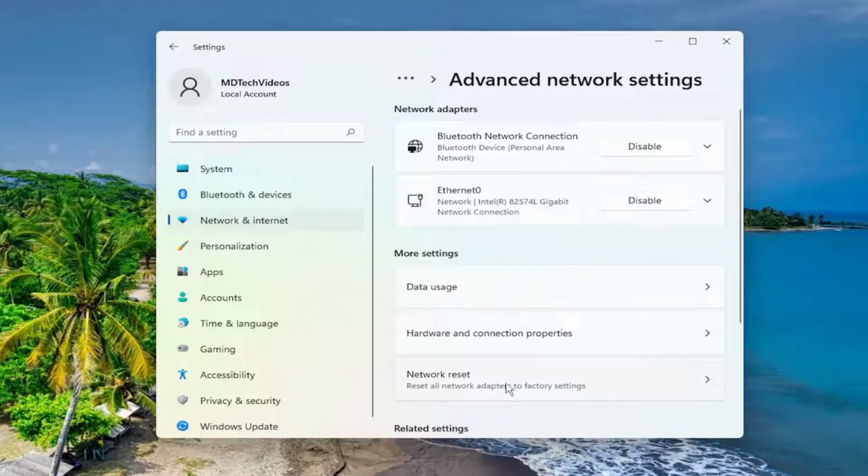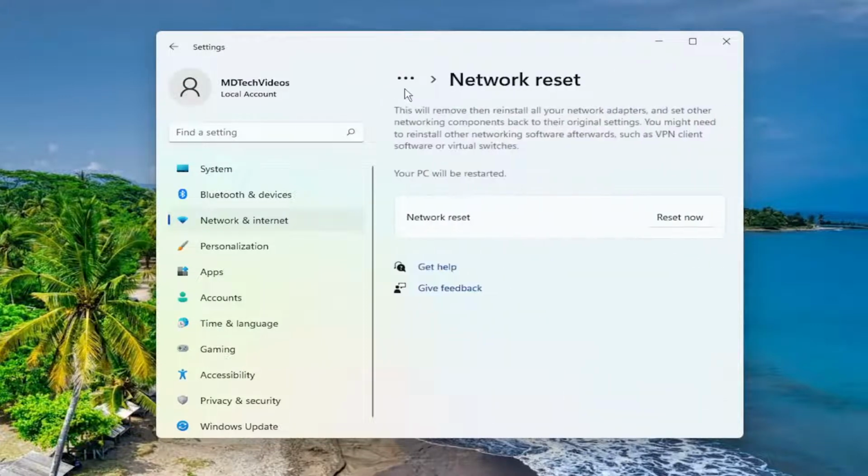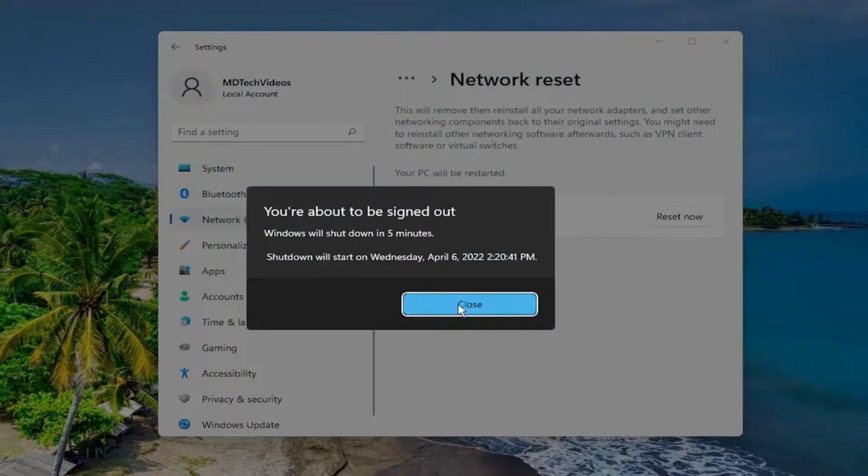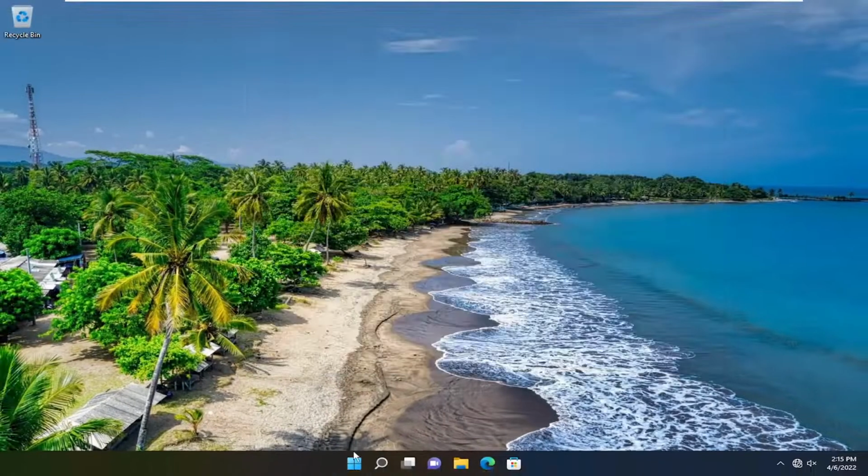Reset all network adapters to factory settings. This will remove and then reinstall all of your network adapters and set other networking components back to their original settings. You might need to reinstall other networking software afterwards, such as VPN client software or virtual switches. Your PC will be restarted. Select the Reset Now button and then select Yes. You're going to have to close out of here and then restart your device.